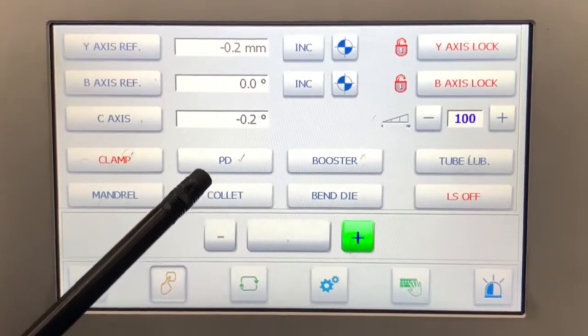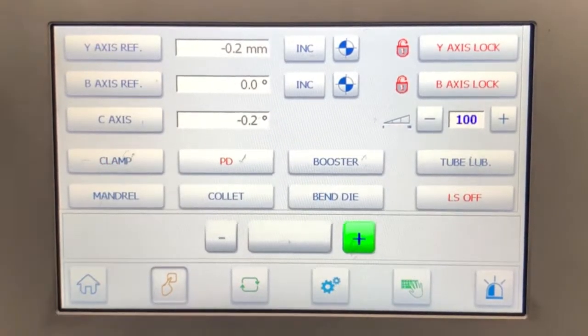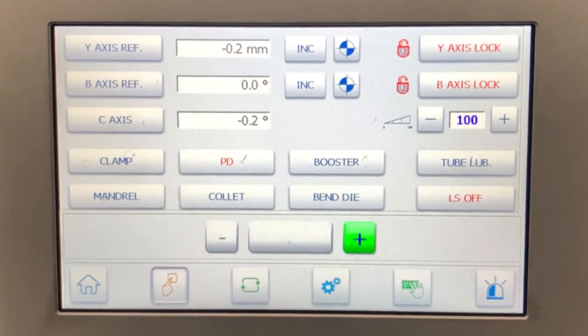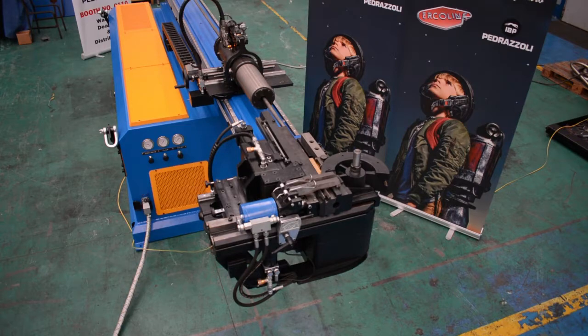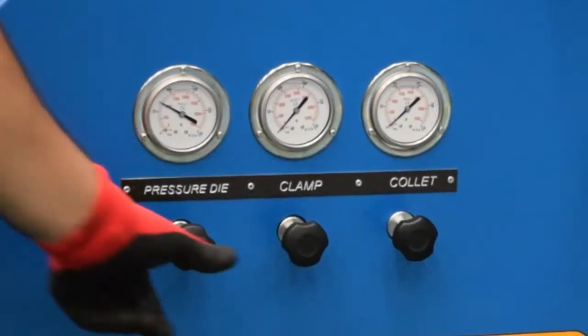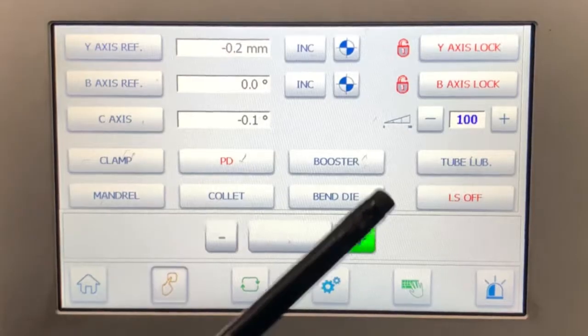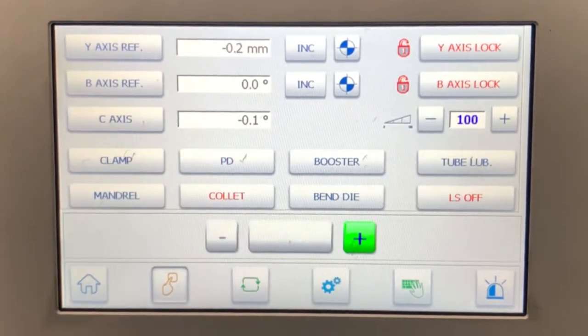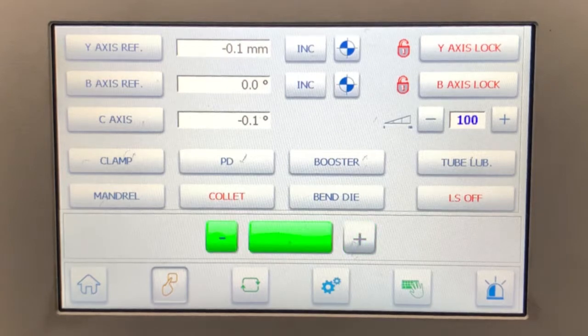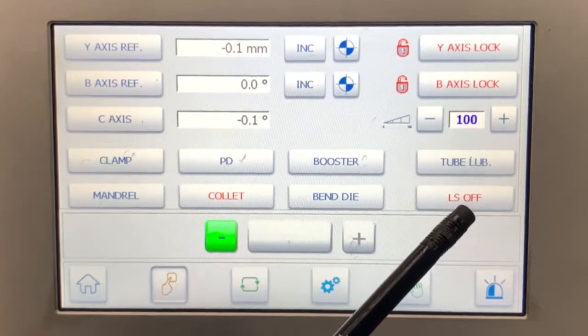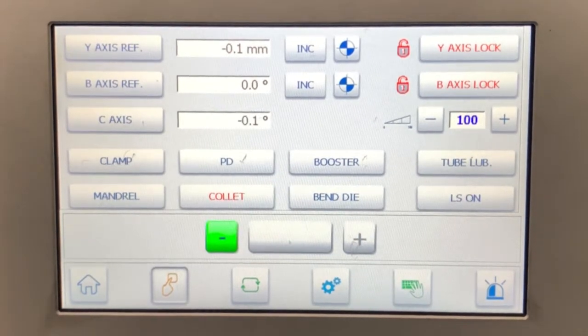If I select pressure die, always with limit switches on off, I will set the pressure on the pressure die. Same thing on the collet, the pressure must be set very low. 20 bars are enough. Attention then, put back the limit switches on once you set the pressure on the machine.